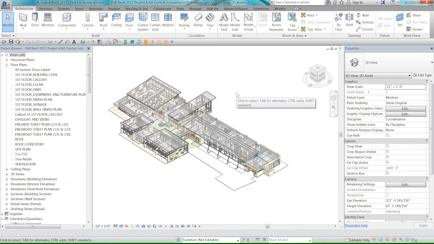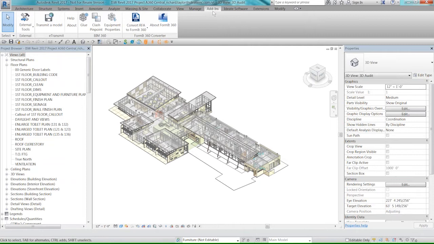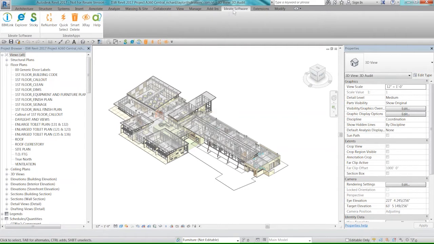So if you are on Revit 2016 or previous versions, all of our software will be in the Add-ins tab. So you'd select under Add-ins, under the Revit ribbon, and you'd see our solutions. But in Revit 2017, we moved it to the Ideate Software tab, so we have our own tab here. And so you see Ideate, BIMLink, Explorer, and Sticky.